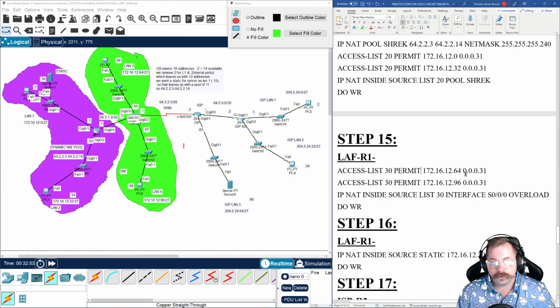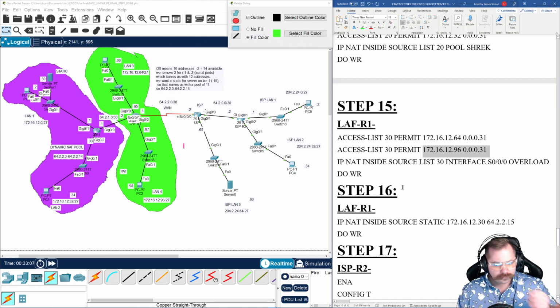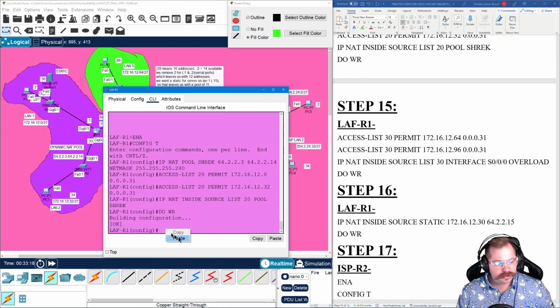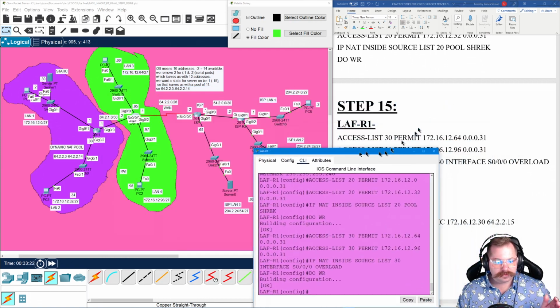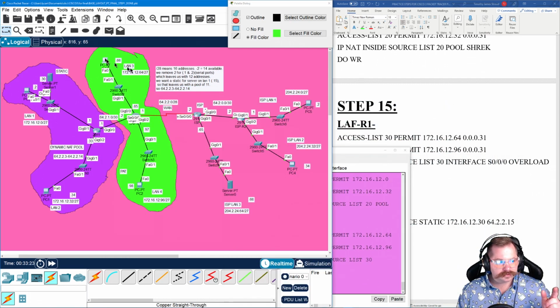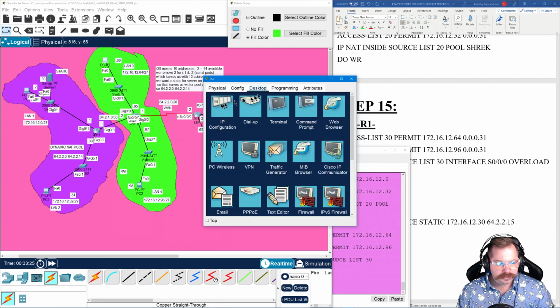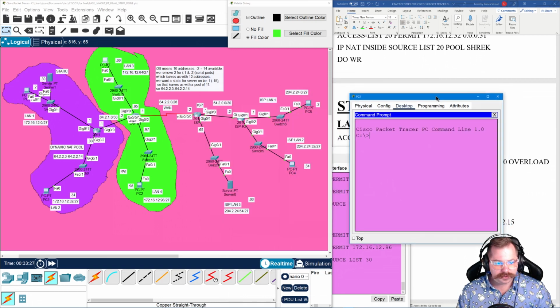What are we letting in? Well, we said networks, right? We're gonna let in this LAN and this LAN. So you can see here, I've got the network ID and wildcard mask for LAN 3. I've got the network ID and wildcard mask for LAN 4, excuse me. All right, router 1, paste. Boom, that's done. So now, that means any of these guys should be able to what? Ping anybody over here. Sure enough, I can ping them. So the translations are working.